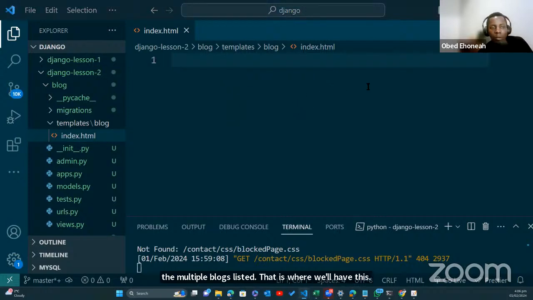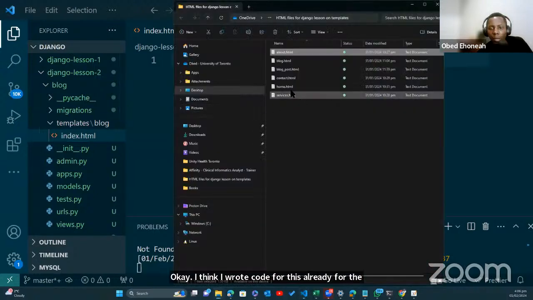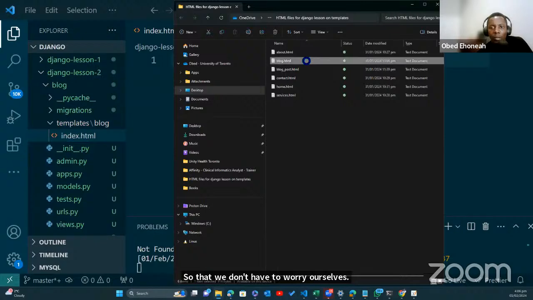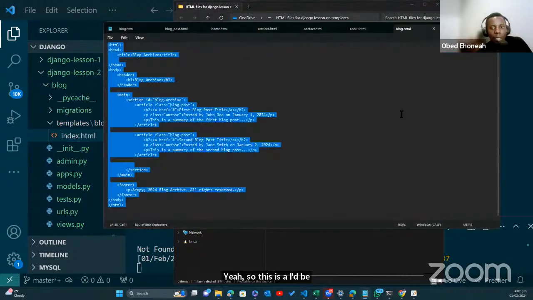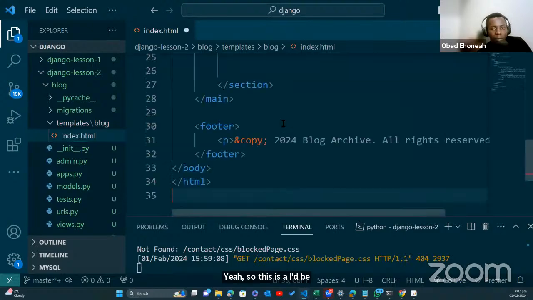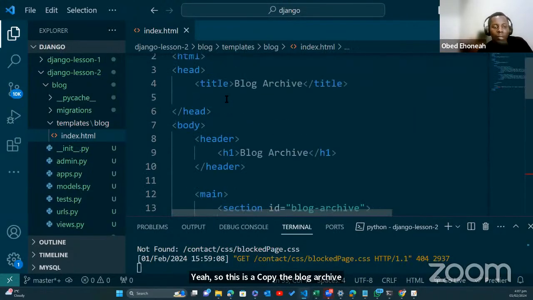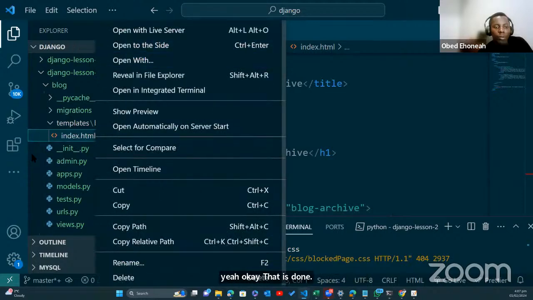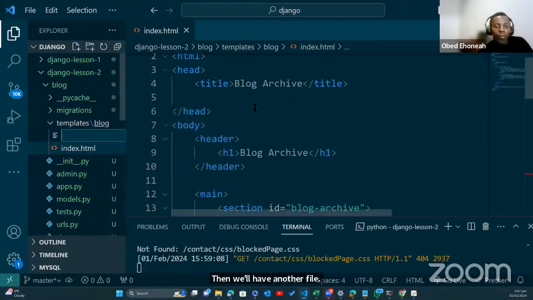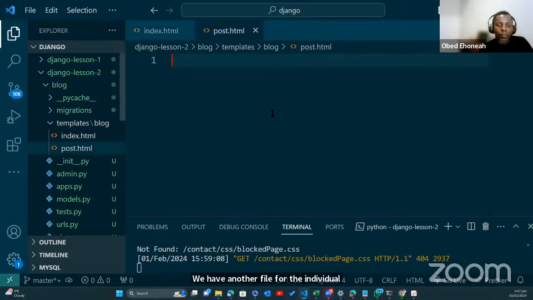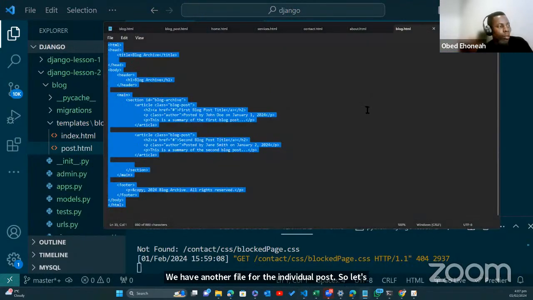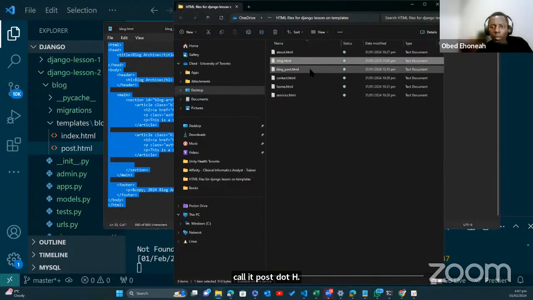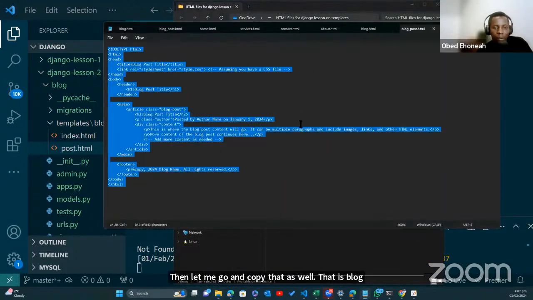I think I wrote code for this already for the HTML so that we don't have to worry ourselves. So this is a copy of the blog archive, and I paste it here. Okay, that is done. Then we have another file for the individual post, so let's call it post.html. Then let me copy that as well. That is the blog post here.